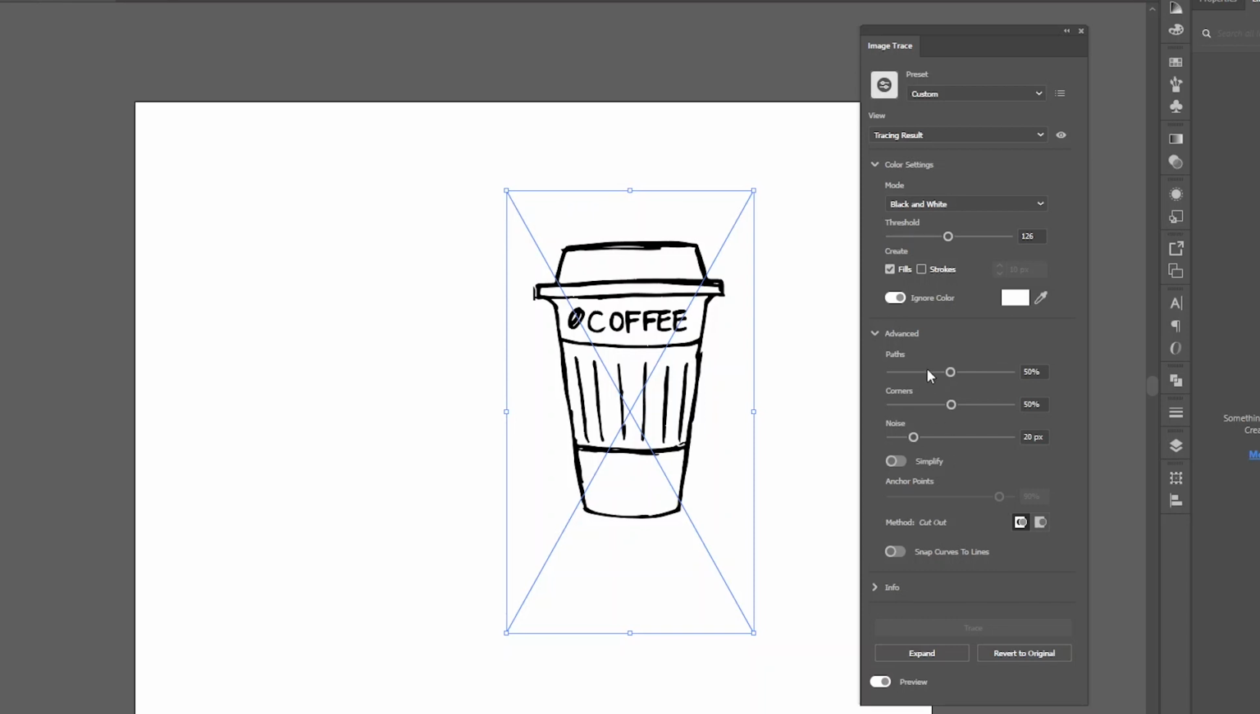And you've got paths here, so if you want to apply a bit more paths, corners, noise, so if you want a bit more detail, you can do that. You can also simplify your image even more. If I press that, see it's kind of tidied it up a little bit, but not much because of the type of image it is. Also, you can decrease the amount of anchor points. The fewer anchor points you have, the smaller your file's going to be. So that's a good thing.